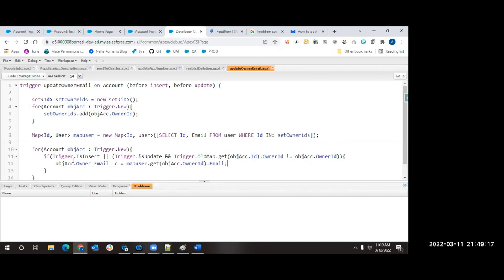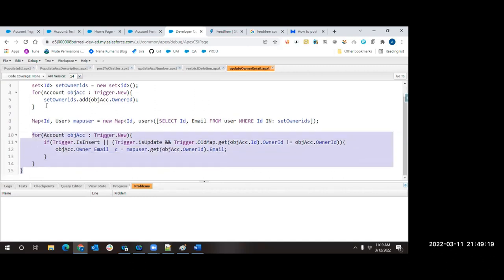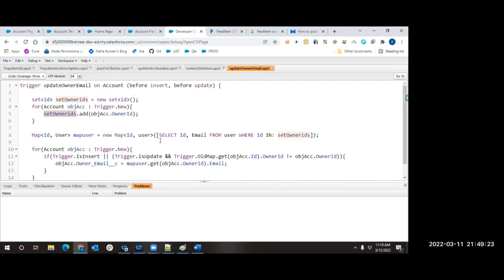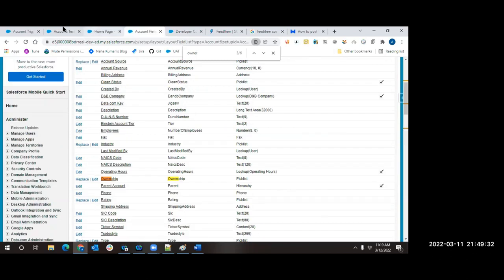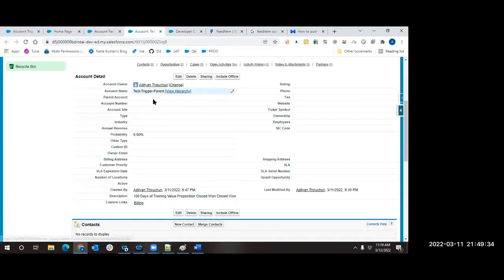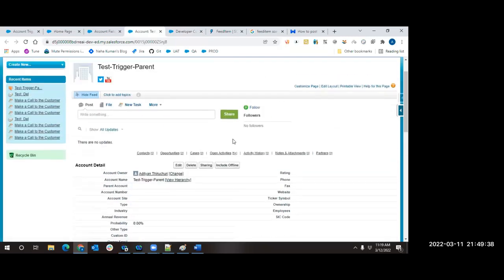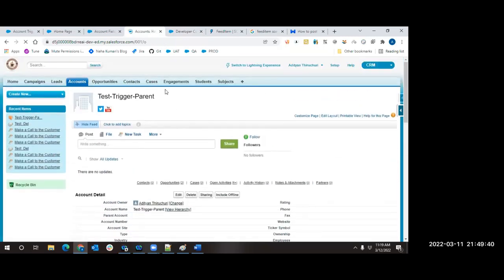If you see here, we avoided a SQL query inside a for loop by making use of a set and then a map. We are avoiding a DML inside a for loop by making use of a list. So all three collection variables are very, very important for us in order to write good code. Now let us quickly test this. I cannot change the owner because I am the only user present in my org, so I'll just try to create a new account.